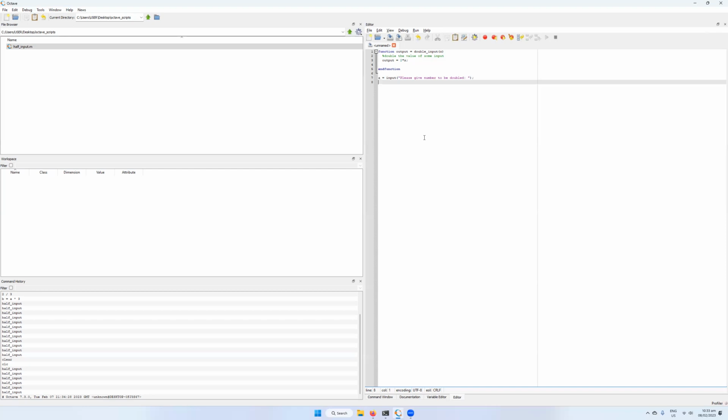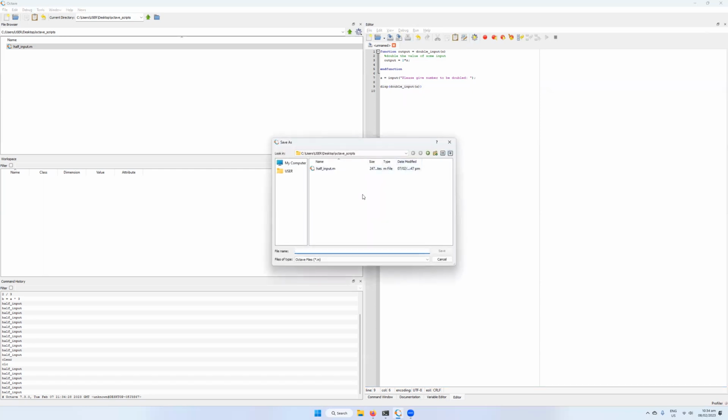So A now is going to be the input from the user. That A can then be acted upon by the function. So I can double my input, A in this case, and then I can actually just display that. So it will show the user the double of their input. Okay, so save that and run it. Let's call that double input.